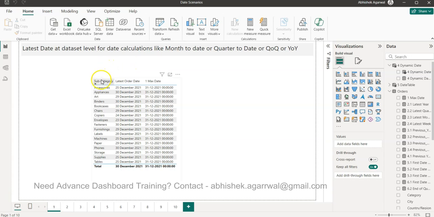So what I have is, let's say, this data set, which is the orders data set, in which we have the subcategories like accessories, appliances, and so on. And this shows the latest order date. So for example, accessories is latest sold on 25th December. For appliances, the latest sold date is the 30th December, and so on, or like envelopes, 23.